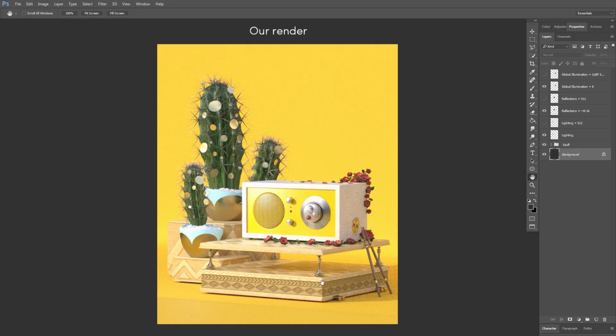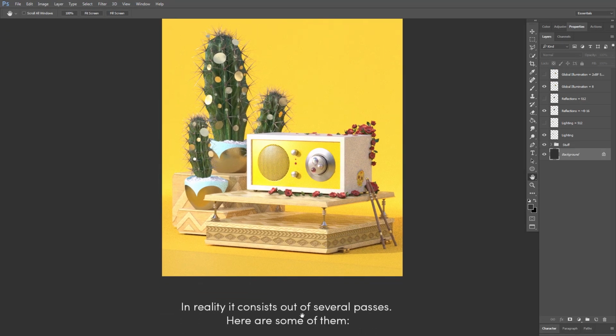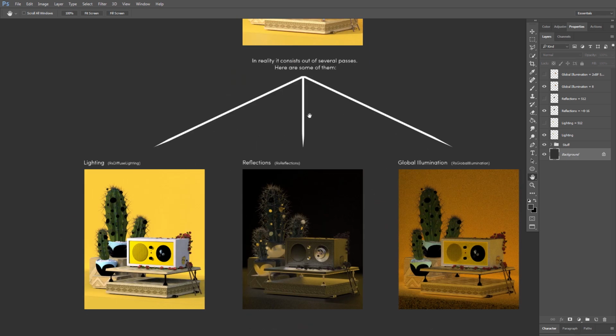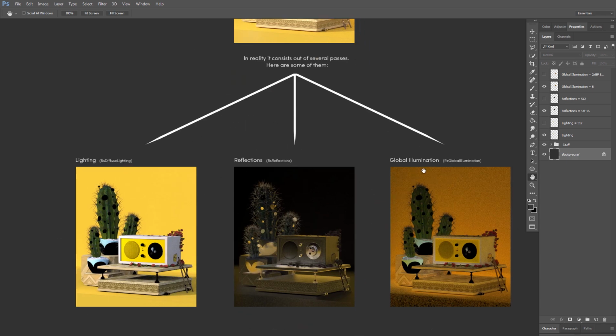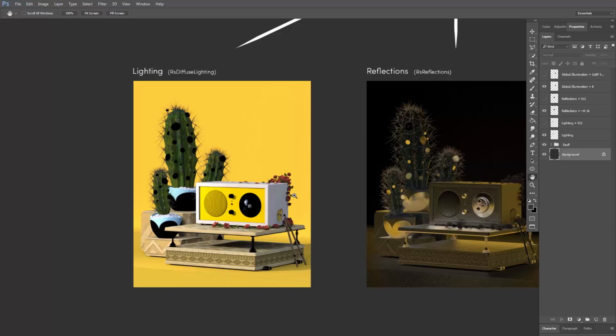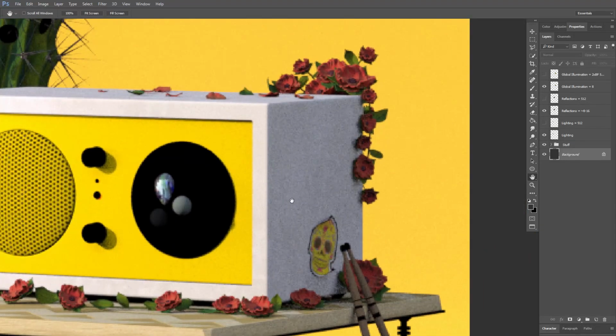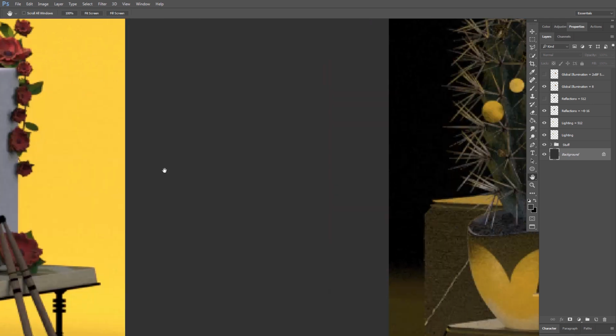So this is our render. Roughly saying, it's built out of several render elements. Some of them are lighting, reflections, and global illumination. Let's look in detail. Here is our lighting. Without any setup, it's noisy. But when our number of samples gets higher, the image is now clean.